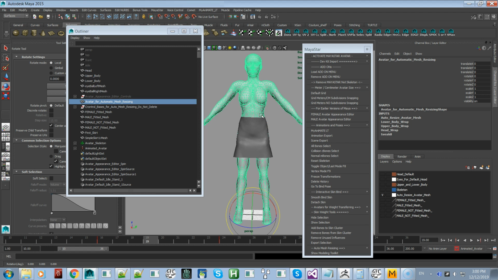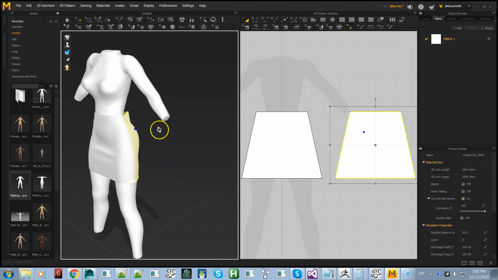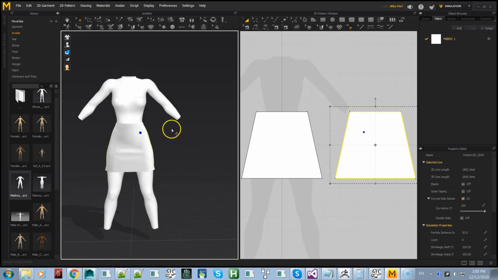So anyway, I hope that really helps. It's a lot faster bringing it in. It's a lot more accurate, and it just seems to work way better than bringing in a DAE that you then have to rotate the bones.